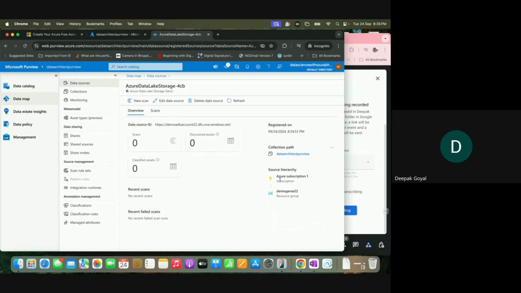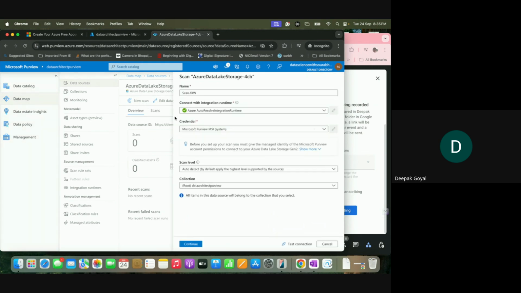Then you have the hierarchy: from the Azure subscription, you are inside this resource group, and then inside the ADLS account. Each data source will have a data source ID over here. Now we are going to perform a new scan, so I'll go to new scan. In the scan, you can give the name, scan my DB.